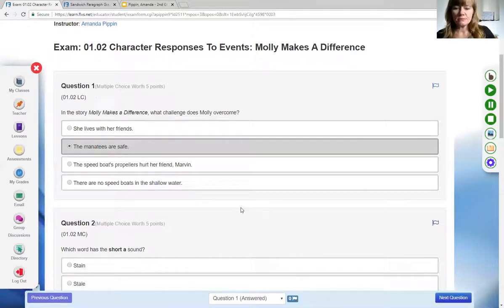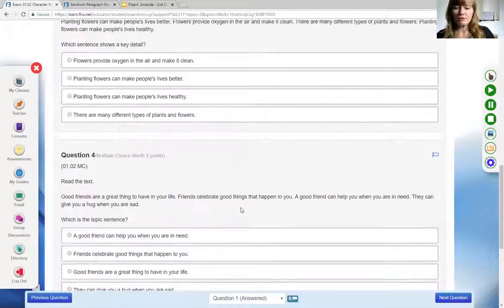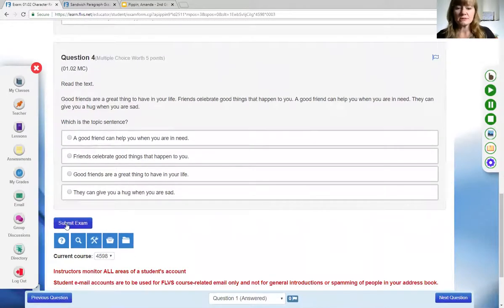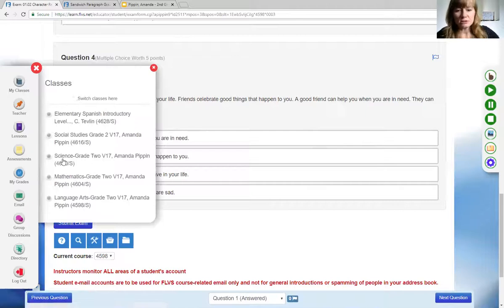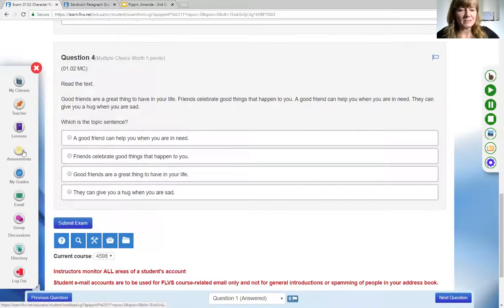Again, when you come to the bottom, after you've answered all your questions, you'll submit this. Once you submit it, you've submitted it. The beauty of FLVS Flex is that your teacher will give you feedback, especially if you've missed several questions, and you can actually submit it again. Talk with your teacher to make sure you communicate everything with your teacher. So I hope this helps you. Again, the 3 buttons that are important are switching between your classes, lessons, which I'm not going to click because it's going to pop into the lessons, and then assessments, which is going right to the questions.